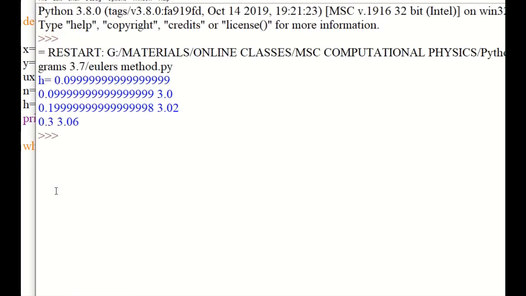So I run the code and my h is 0.099 like that. If you just print h, you can see that it is 0.0999. Now if you round that, it will be just 0.1. Then you can see the final result: at 0.3, it is 3.06. All right, so this is in agreement with the numerical example we have discussed. Please remember our final result is 3.06, and hope you remember the actual result must be 3.09.